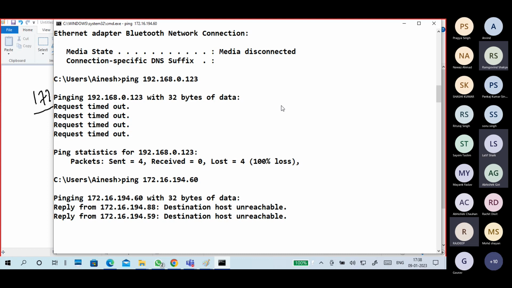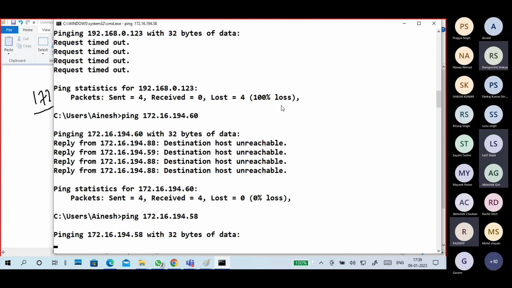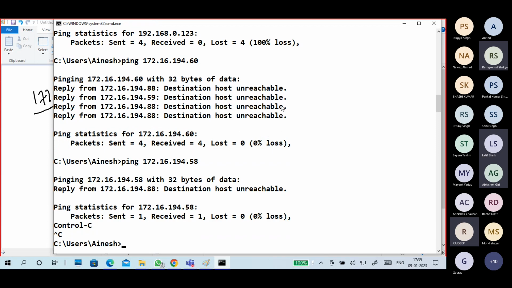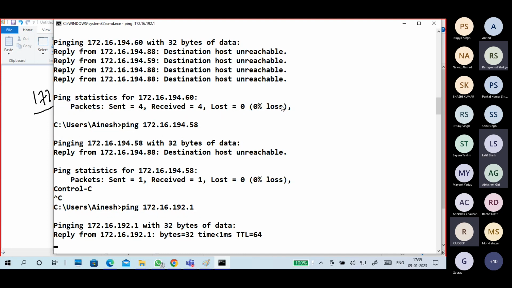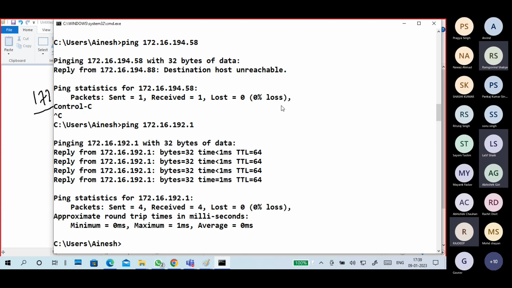Destination host not reachable. I think I have two gateways now. So destination host not reachable means the device is not there. That .60 device is not available. If it is available, I will get a reply. Maybe I'll try 58. Destination not available. For example, that is my default gateway, and I'm pinging it to show you the output.